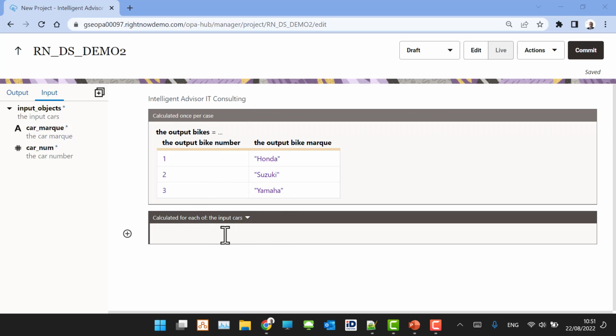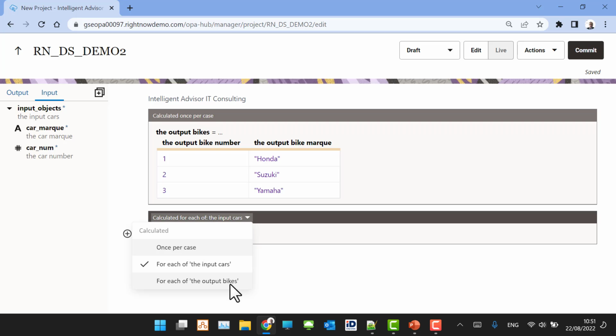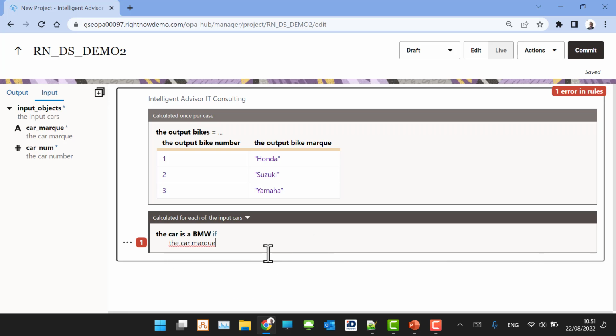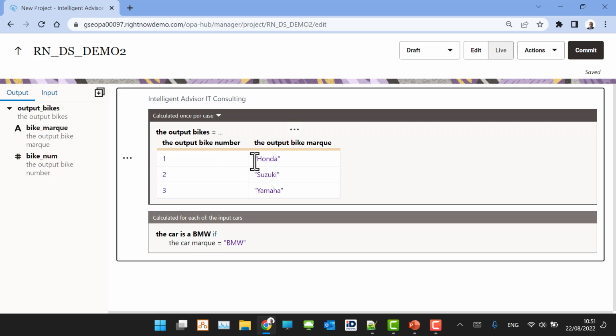Which means then, now that we have our input object and our output object set up, for the input object, of course, it means that we can use it in a block and say that for each of the input cars, the car is a BMW if the car mark equals BMW, or something like that. So we were familiar with this idea of having input object lists and then being able to work on the object lists using specifically scoped blocks. And for the outputs, we were able to create inference tables. That was pretty much it.